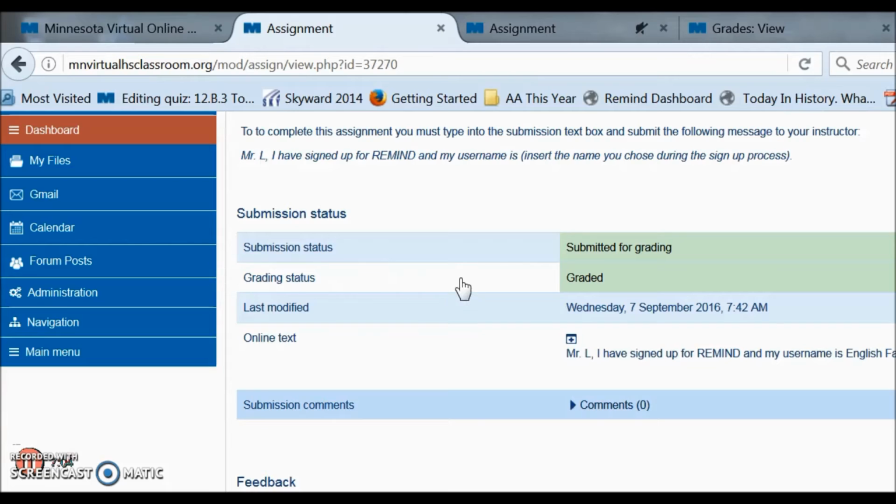And if I make any comments, they would be listed here. Or if you have a comment, Mr. L, please excuse my use of all the caps on here. My keyboard's acting up. Okay, send a little note. Anyways, here I have graded it, and if I had added any feedback comments, they would be located here.